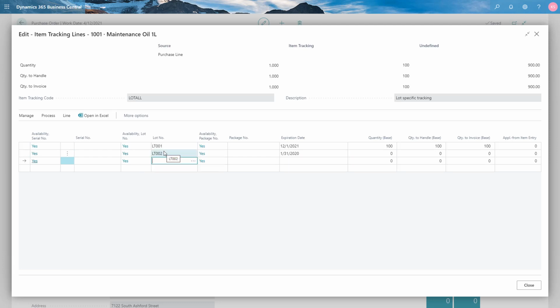And then the last one has an expiration date of September 1, 2021. So let's also enter the quantities. Let's take 100, maybe here let's take 400, and then the last one, the remaining 500.